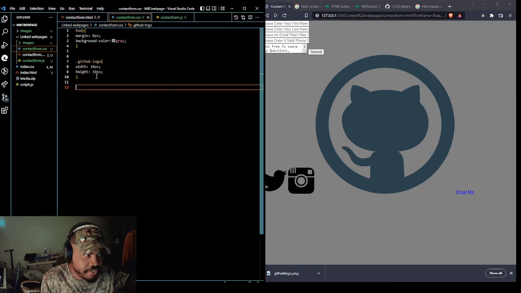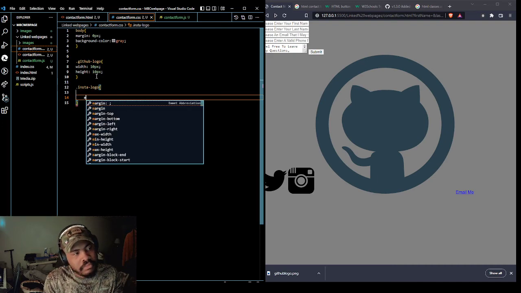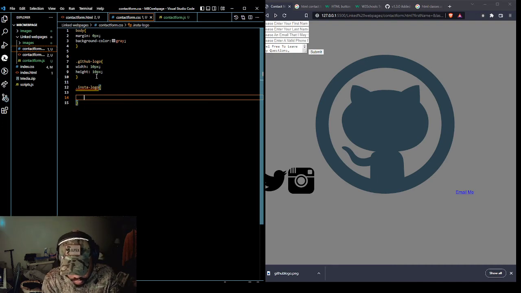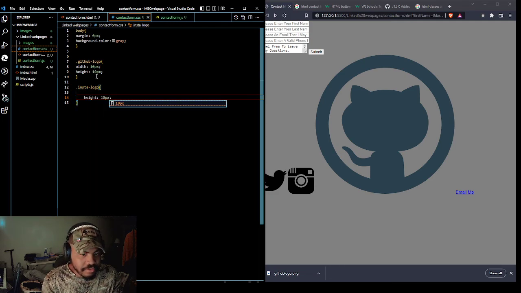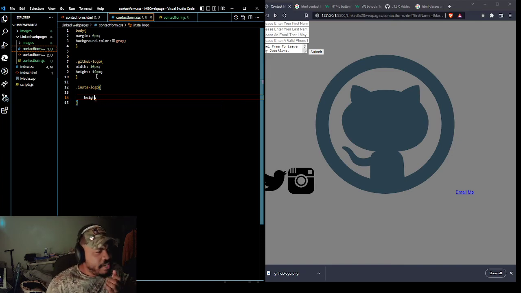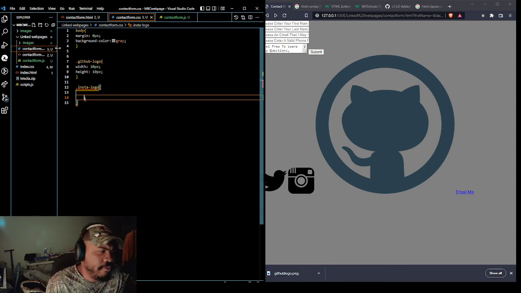So let's try another one just to make sure it's not a logo thing. Let's try Insta logo. What if I do like, what's one of the things I can do here? What am I trying to do? Height 10 pixels. Maybe I'm doing something wrong. It's got to be me, because I've been able to change these sizes and move them around before. Usually, I think I've done that before.